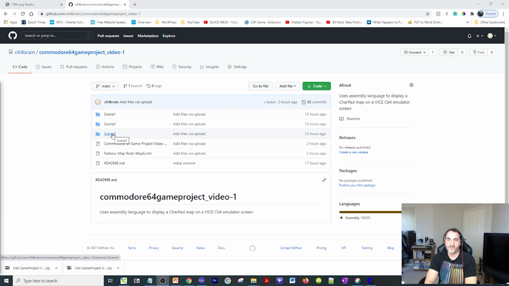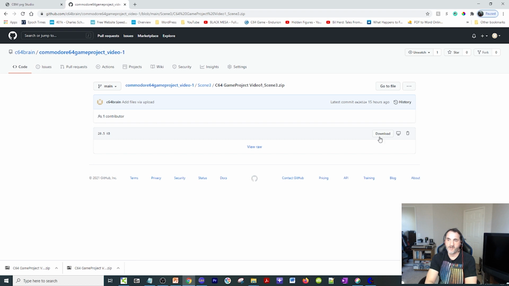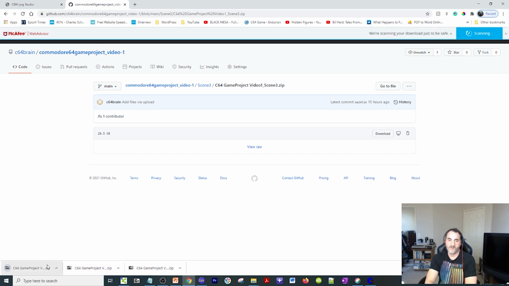But for now, we're going to go into scene 3, and you're going to see all the files that are included for video 1. Then we're going to click on this zip file here. This is our CBM PRG Studio. We're just going to download it with the button off to the right, and you'll see it download here at the bottom. Next, I'm going to minimize this.